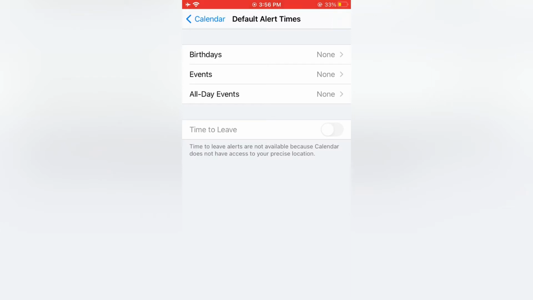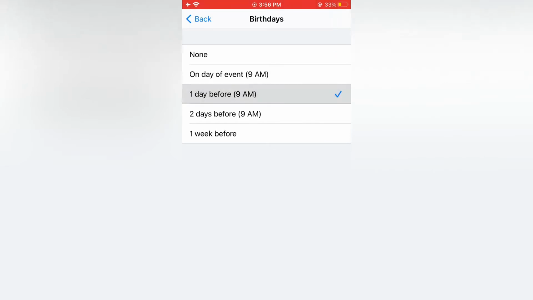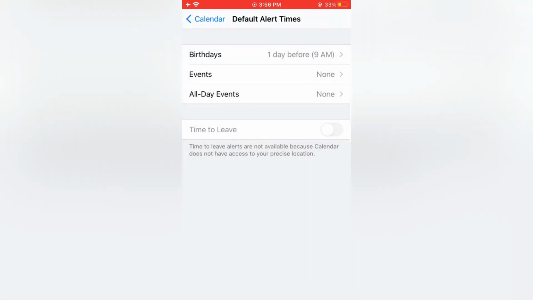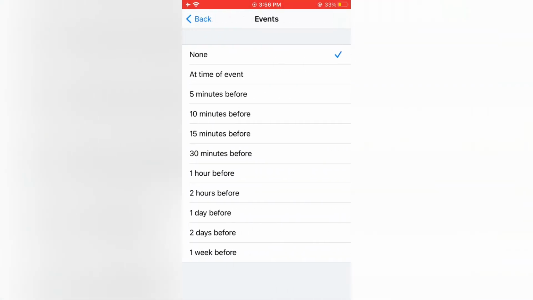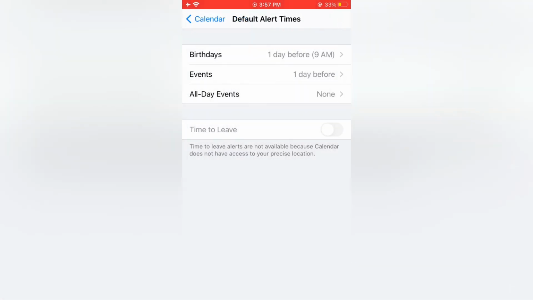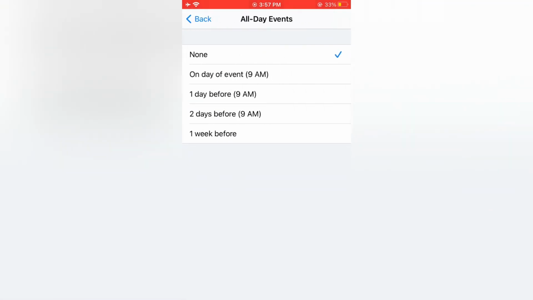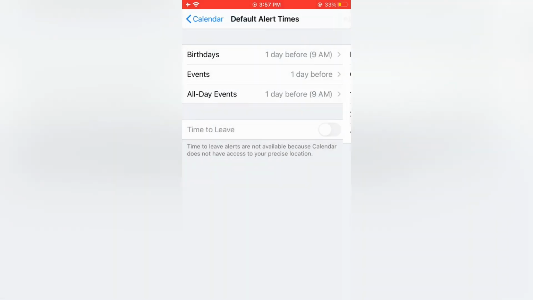So I'm going to click on Birthdays first, then you need to select one day before, 9 a.m. You can select according to your setting. Then you can select Events, then you can select the time, one day before, one hour before, according to your timing. Then guys, after this go back and you can turn on All Day Events. So here is the All Day Event, you can select this according to your setting.